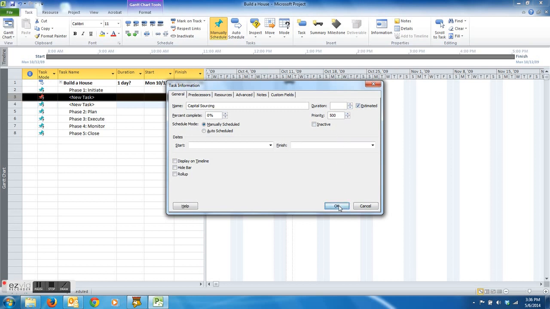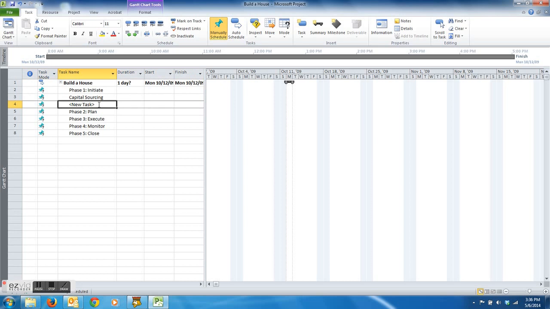You notice we're not going to define the dependencies at this point. First we're going to set these projects up. The second item we have going on here is actually going to be a milestone. It's going to be capital approval.